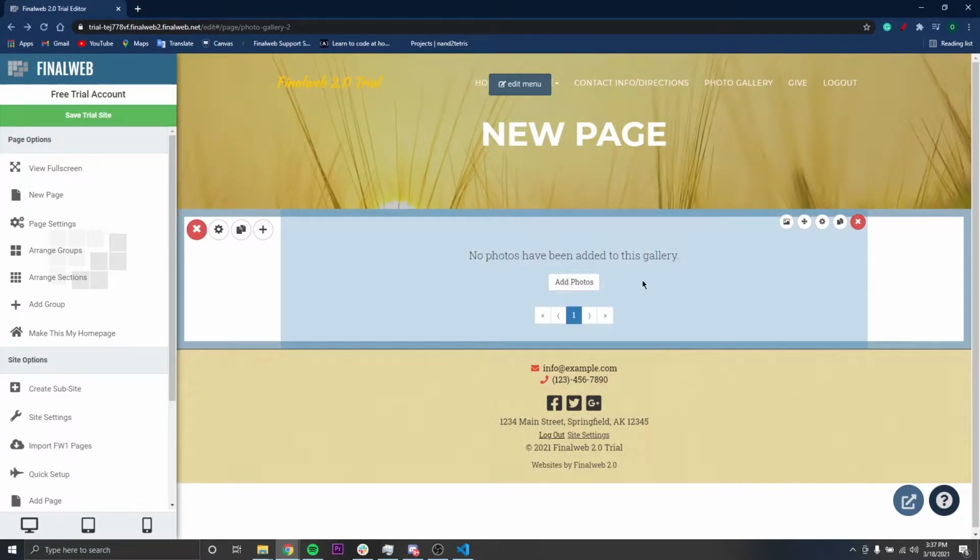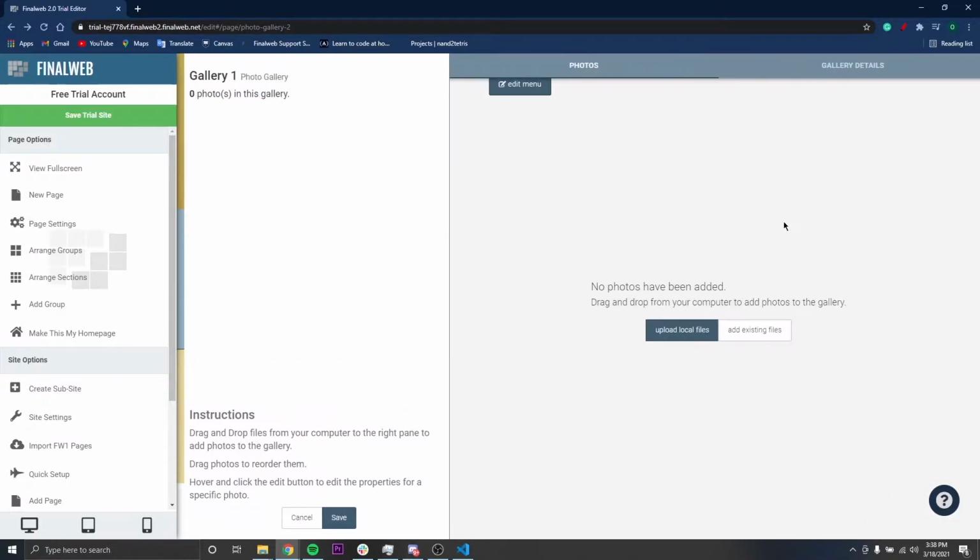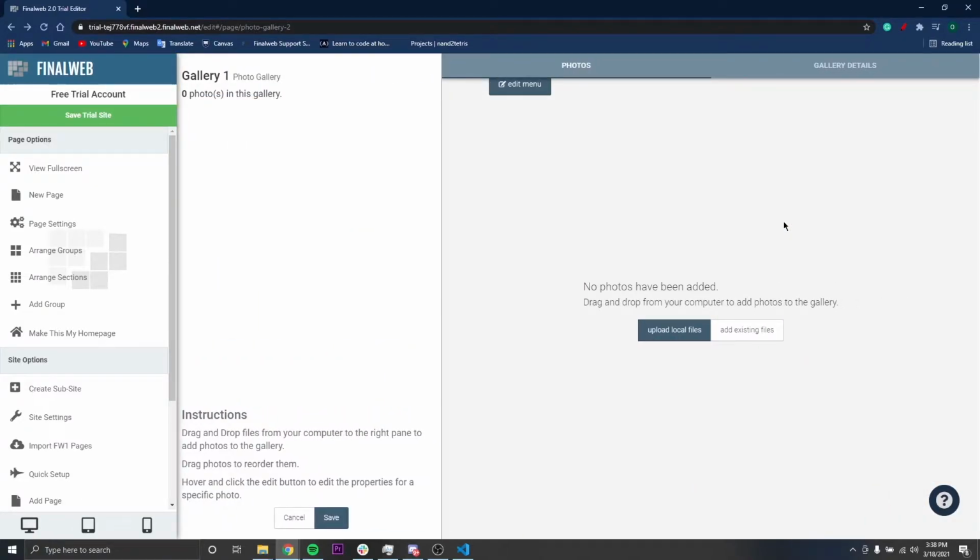We're going to want to add some photos to the section. So there's a couple options to do this. We can either add photos here if there's no photos already in the gallery, or we can hop up here to this button and edit gallery from here. So we'll just click that button now.